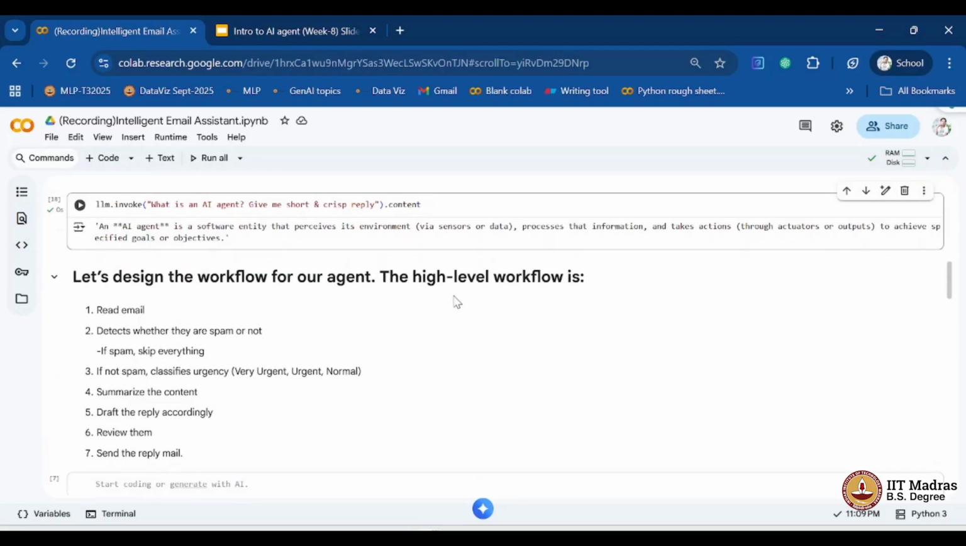Now let's see the high level workflow of our AI agent. So what our AI agent will do is that in the first node it will read the emails, then it will detect whether they are spam or not spam. If it's spam, it will skip everything. Then if it is not spam, it will classify the urgency, whether it's a very urgent mail or a normal mail. Then it will summarize the content and draft the replies accordingly. Okay, and then in another node it will review them and send the reply mail.